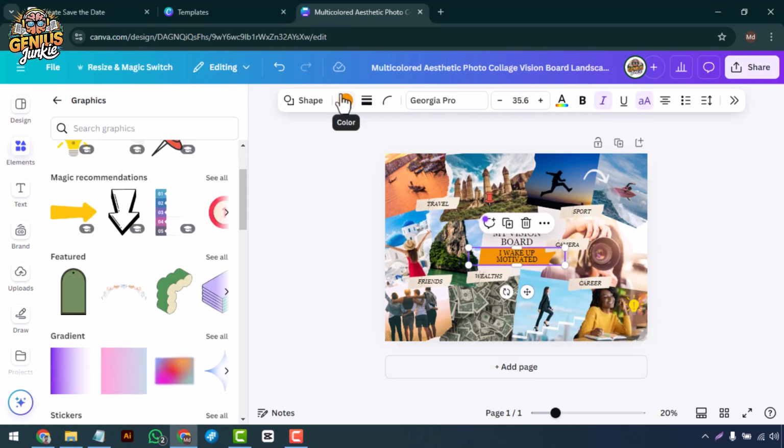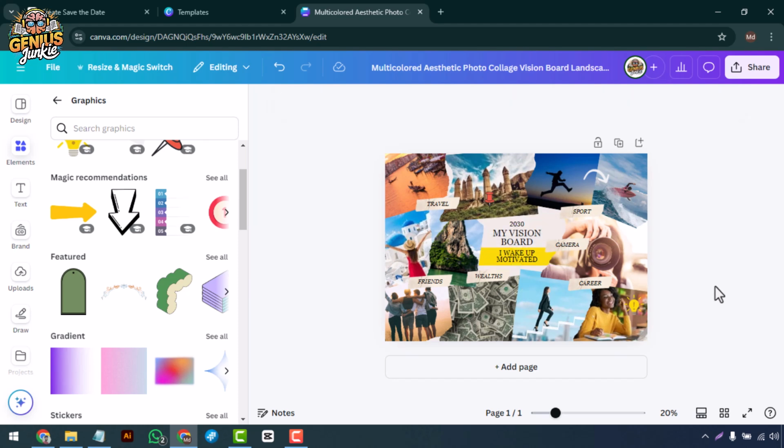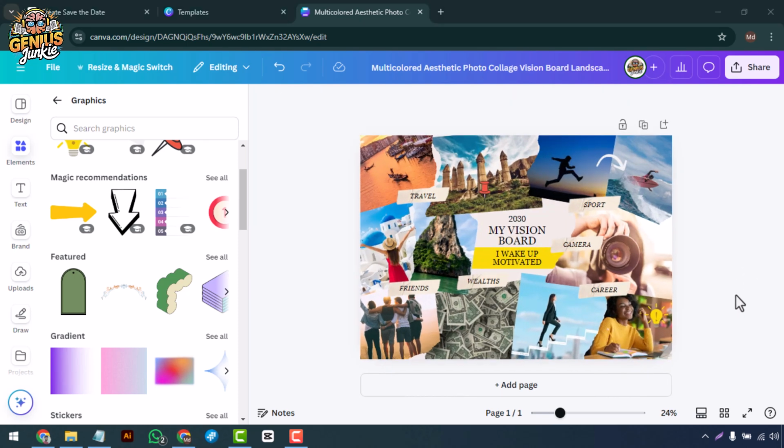Don't forget to play with the colors to create a mood that resonates with your vision. You can change the colors of text, backgrounds, and icons using the color tool at the top.